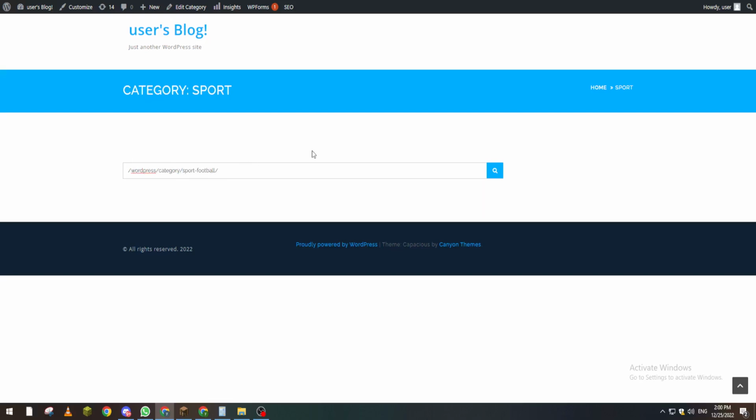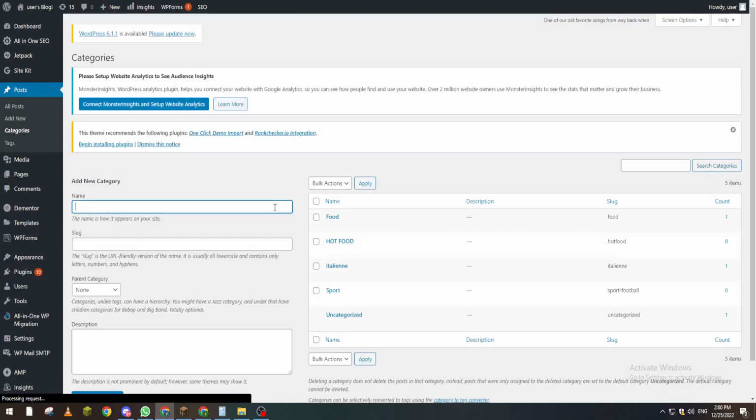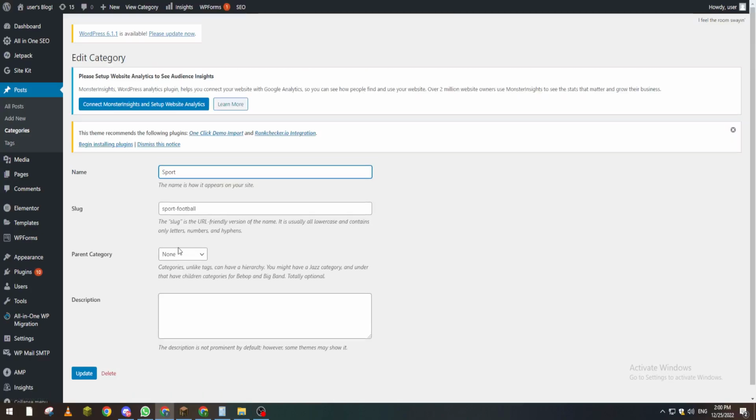The sports football part is the thing that we have written in here. So let's go again to sports and edit. So here we have added the slug. It is the ID of the category that will be shown in the URL. So here you can find this slug and you can edit it later on for yourself.